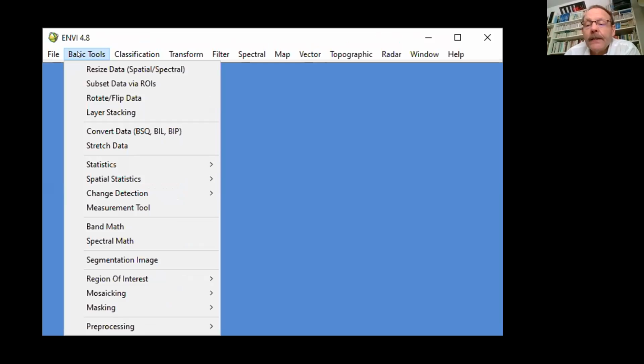as indicated, these are all the basic functions in digital processing. That is to say, resizing or selecting an area. It is also interesting for what we call layer stacking, that is to stack, to put together different bands of an image.